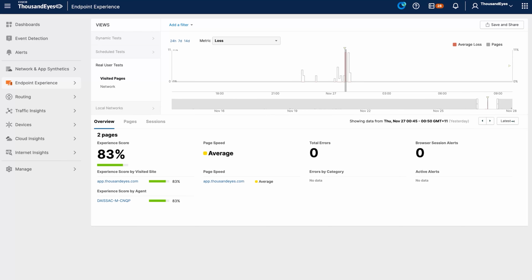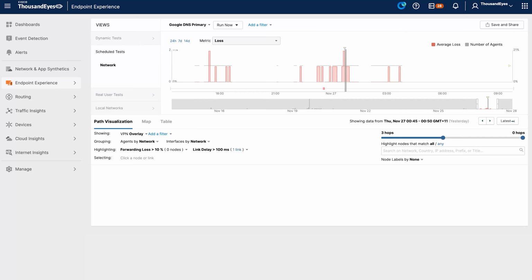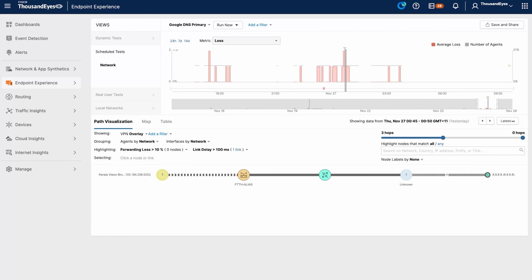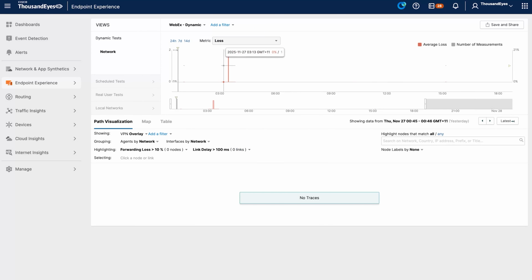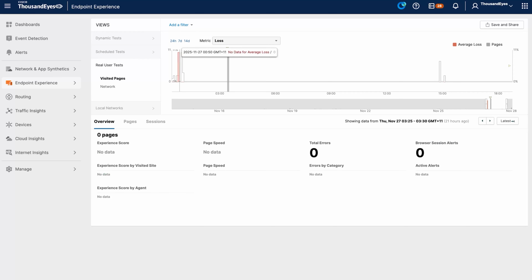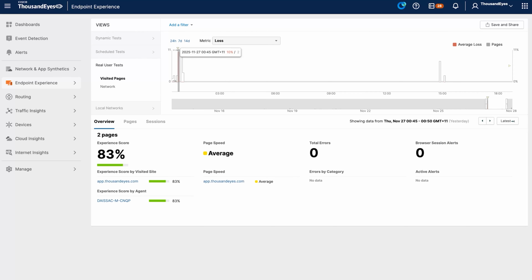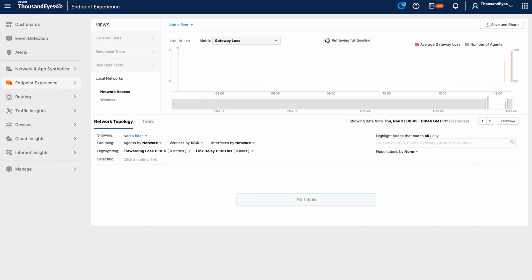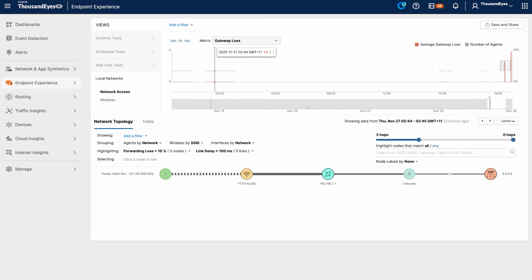Endpoint agents collect network and web layer performance metrics through four main features found under the Views submenu. Scheduled tests run at regular intervals to provide a continuous baseline of performance from the user's device. Dynamic tests automatically detect and test the targets of collaboration applications to monitor the live meeting experience. Real user tests capture network and website metrics in real time whenever users visit specified domains. And local networks measure the performance of wired and wireless connections, gateways, VPNs, proxies, and DNS servers.